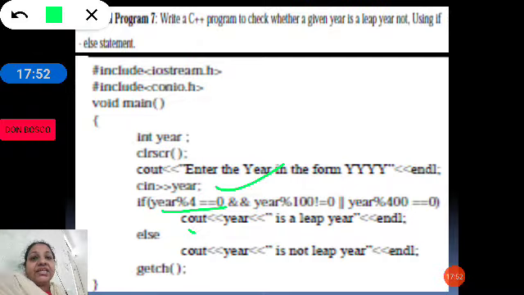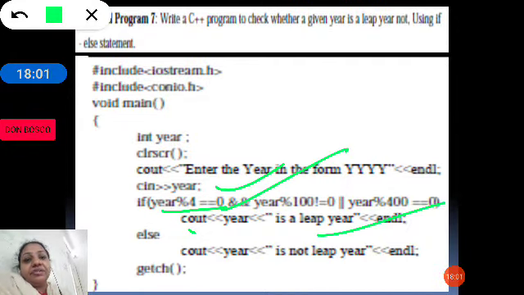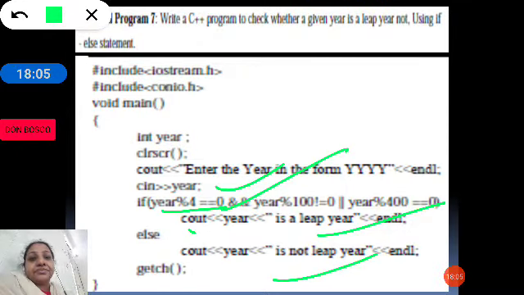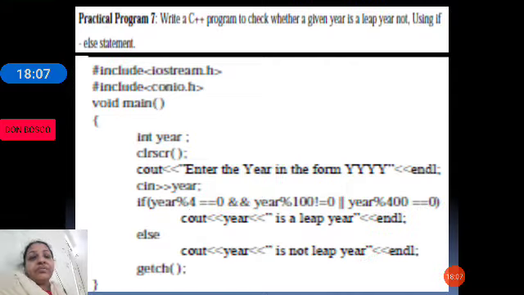That means any year, to know whether it is a leap year or not, we need to divide it by 4 and then check. If the remainder is 0, then we will print leap year, otherwise we will print it is not a leap year. So in this program, what we are doing here, we are accepting the year, and then we are dividing the year by 4 and checking the remainder. If the remainder is 0, then we are printing that it is a leap year, otherwise we will print it is not a leap year.